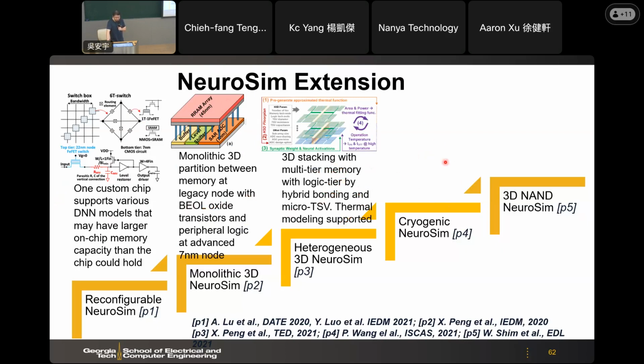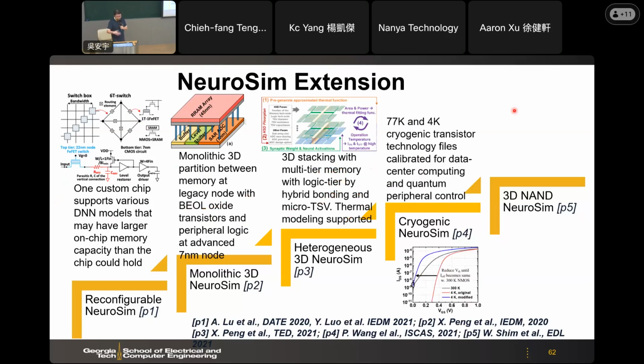And then also there's interest to do the cryogenic computation. So we update the technology parameters, especially the transistor parameters at 77K and 4K, calibrated to the data. And then we can enable the low temperature operation.